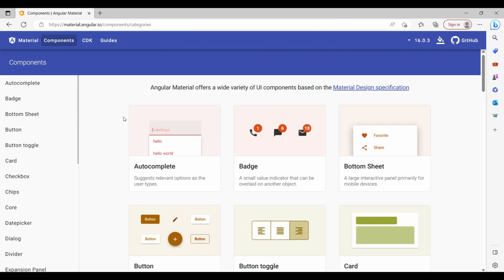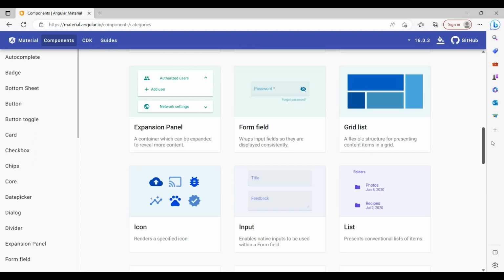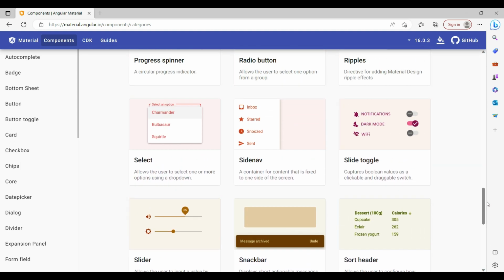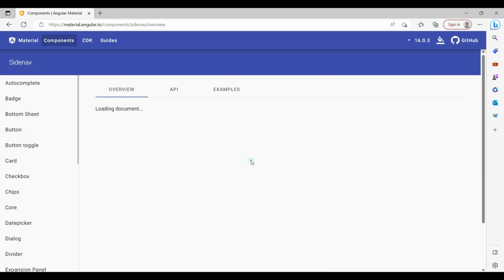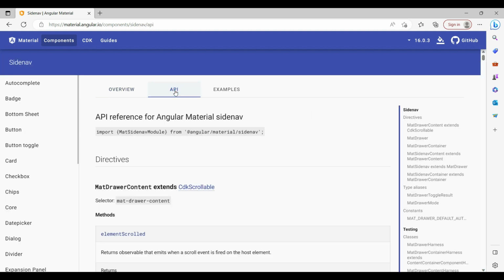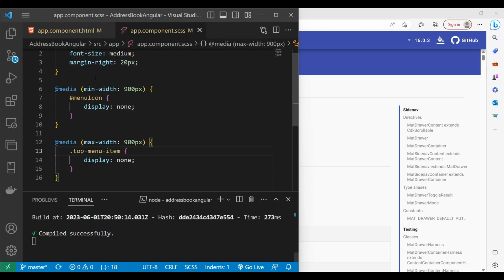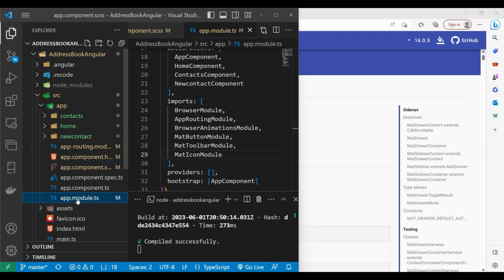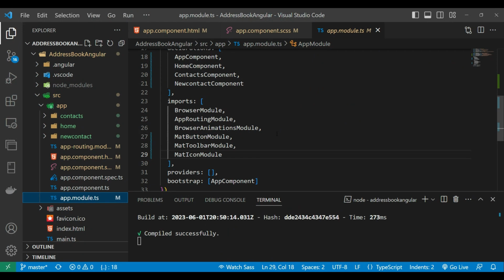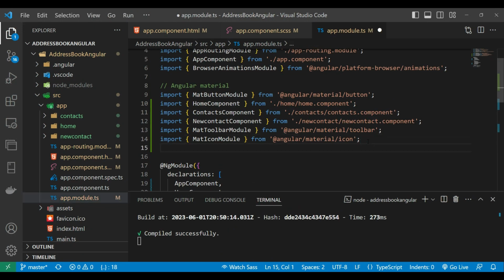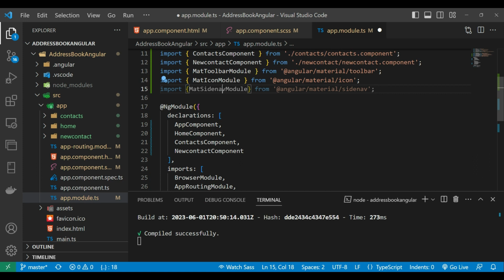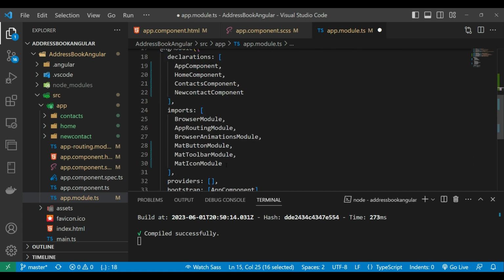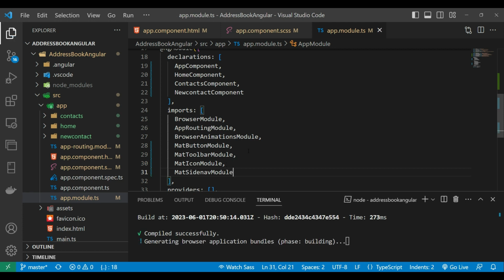I'm back to our Angular Material website, and let's scroll all the way down. And I'm gonna click on this Sidenav component. Let's go to our API tab. Grab this import statement, Control C, go back, app module TS, and of course I need to put it in this array, Control S to save.